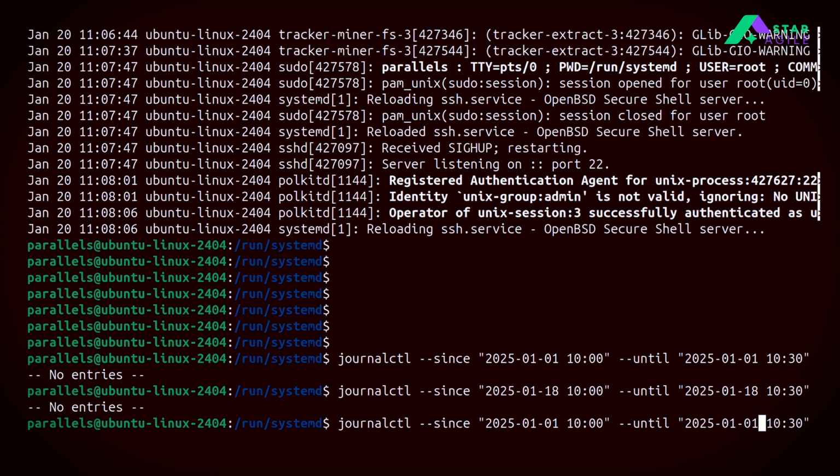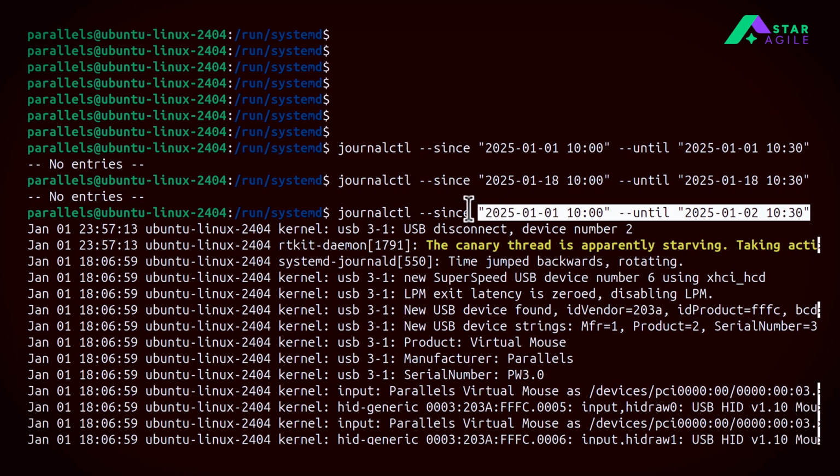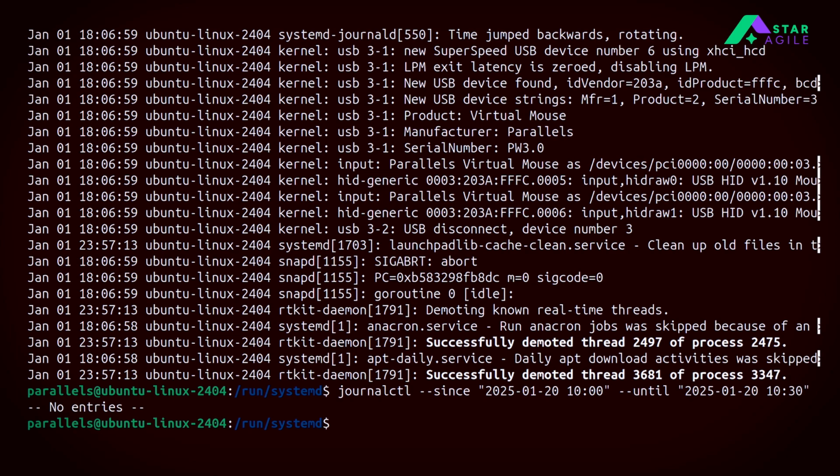What if I say 2? Yeah, so from 1 to 2 the logs are present. So it depends: if a particular time frame has logs, then it will show them to you. Let's see if we say 10 to 10:30. Okay, there is no particular entry.